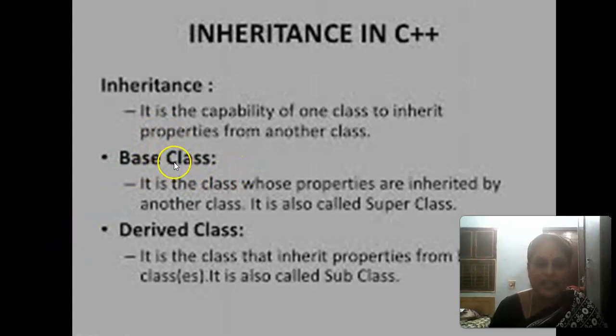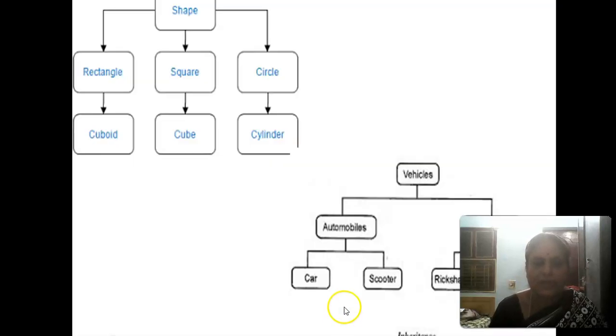The existing class is called the base class, and the new class which we create is called the derived class. The base class is the class whose properties are inherited by another class, and it is called a superclass. The derived class is the class that inherits properties from one or more base classes, and these derived classes, the new classes, are called subclasses.